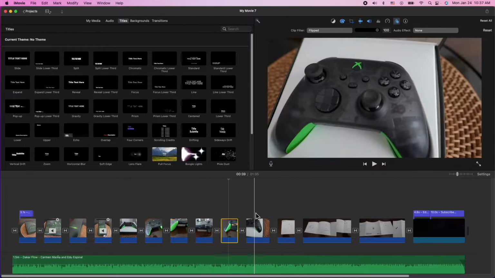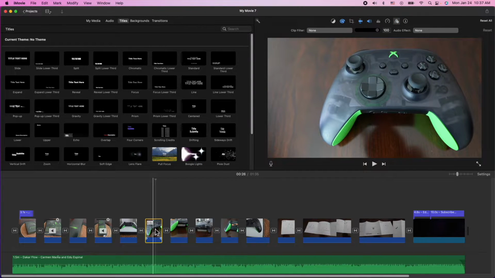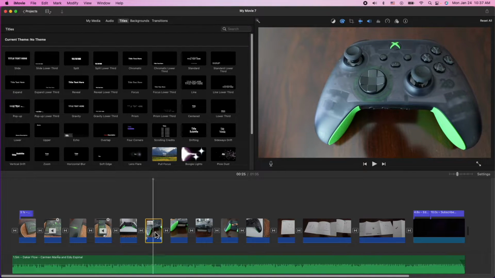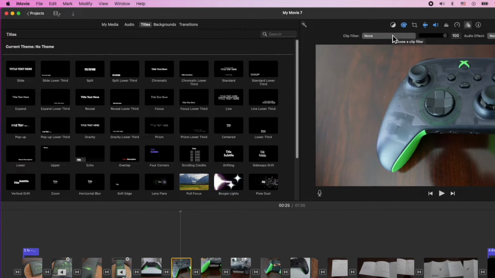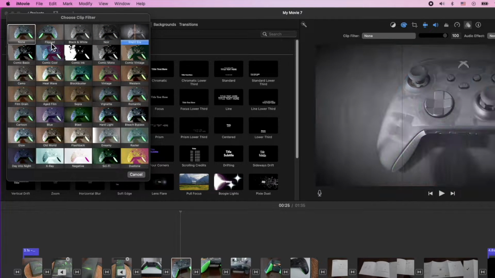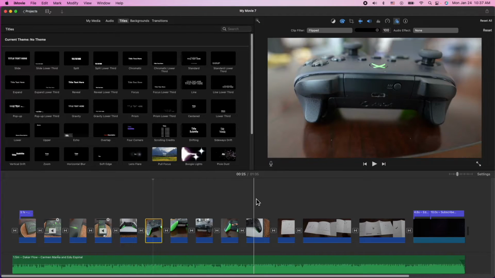Okay. One more time here. Let me undo this. And let me undo this here. Okay. So select the clip. Go up to the three circles or ellipses or whatever they are. Click on that. Go to Clip Filter. And then Flip. There you go. That's how you do it.